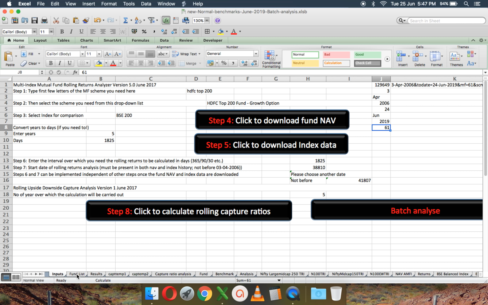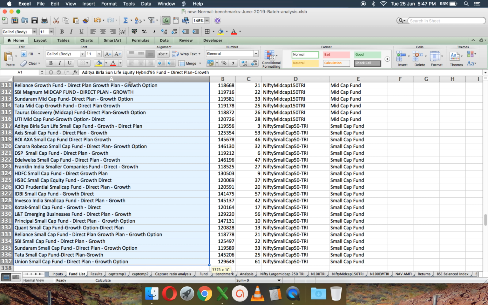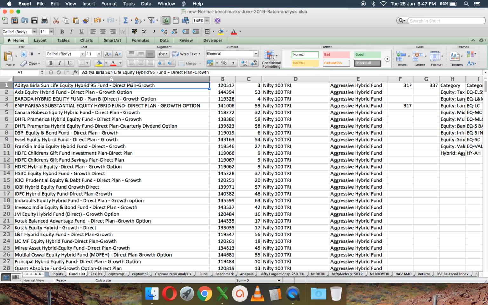So the first thing that I do is to set up this list. This is a list of all the funds that I'm going to run the screener for: the fund name, the AMFI code, the AMC code as per AMFI, the benchmark that's going to be used, and the type of fund. You can see here, this time I have run the screener for 337 mutual funds.